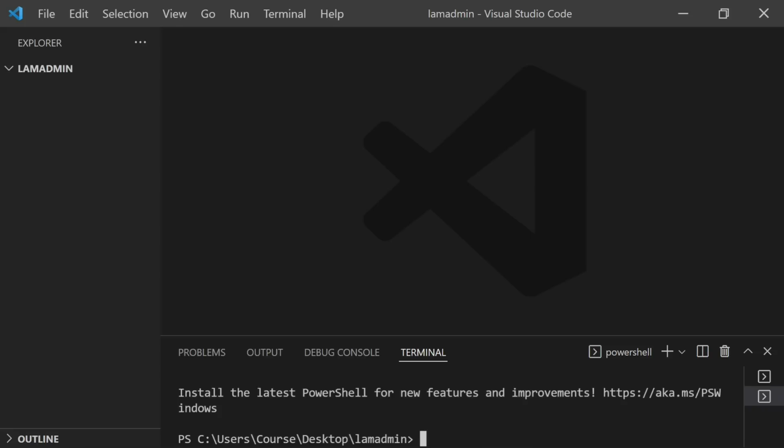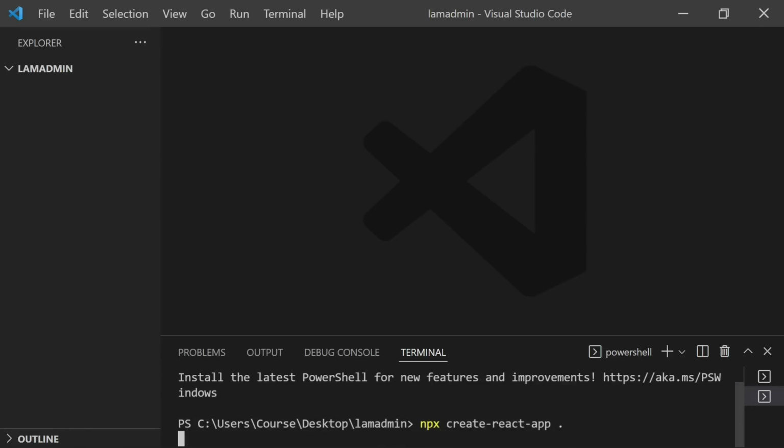Okay, I'm gonna create my React app. To do that, I will write npx create-react-app. And I'm gonna install inside this folder, so I will write dot and enter.